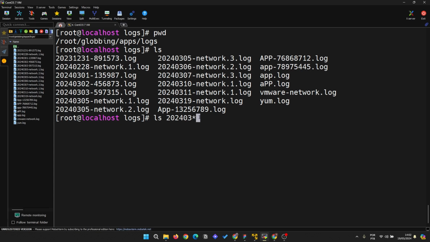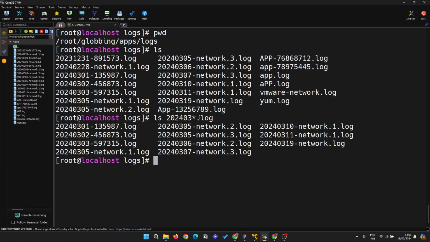I'm not sure which date I want, so I'm just going to say asterisk to say that I want anything after that. So it's going to match this pattern, which is 2024 March, and then anything coming after it, it doesn't matter what, and then there's going to be a dot and log. So everything that starts with 2024-03 and ends with a log extension, it's here now.